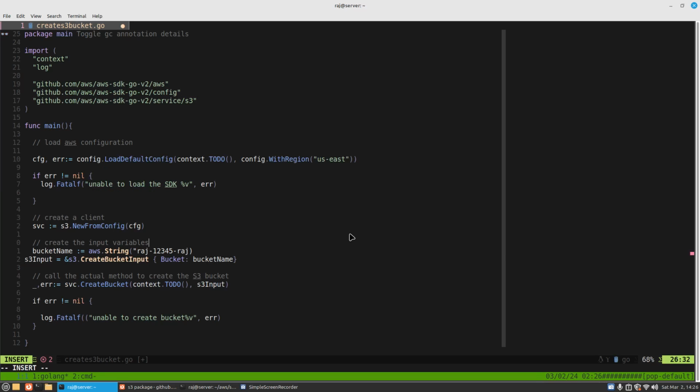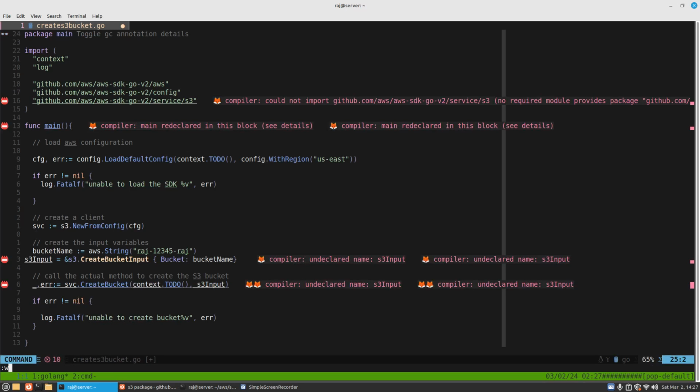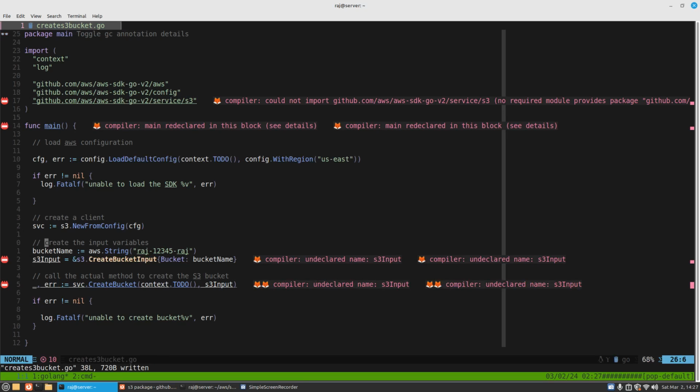So I think we got everything we need. So let's, there's one more header here. So we're missing quotes in here. So what are we missing here? It's saying, I don't know how it added the extra braces here, so let's fix that too. So it's complaining that the S3 input is not declared. So we need to use a colon equal to, because if you're using assignment in the same line, you have to say colon equal to.